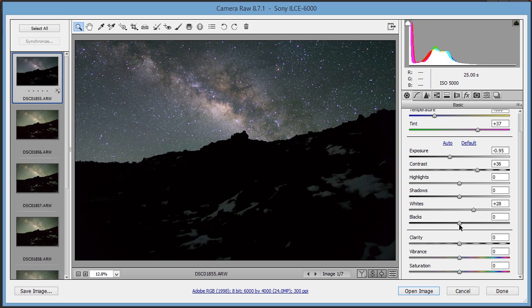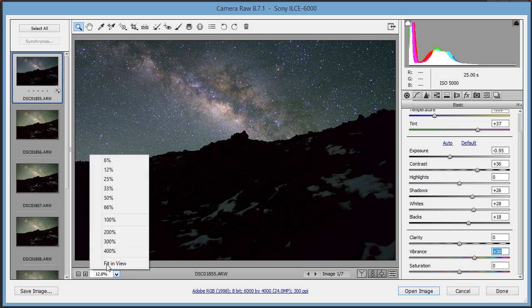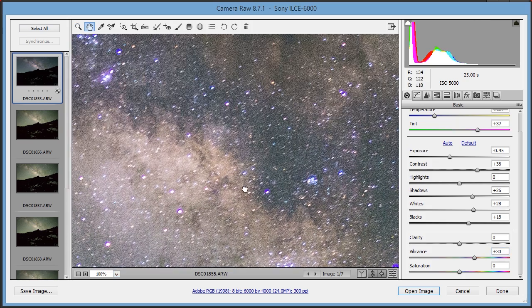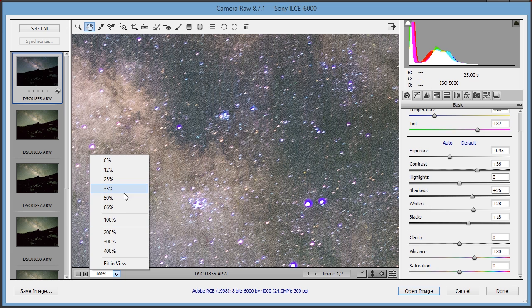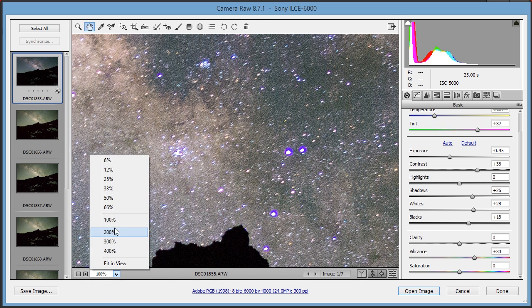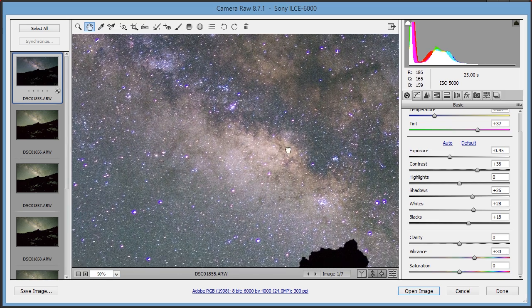And then I'm going to increase the blacks just a little bit and also the shadows. So I just want to get a little bit more detail in the foreground. And then I'm going to increase the vibrance to around 30, so that'll bring out more detail in the Milky Way, more color. And notice how there's some fringing going on over here. I'm just going to leave it because I actually like the look of the fringing.